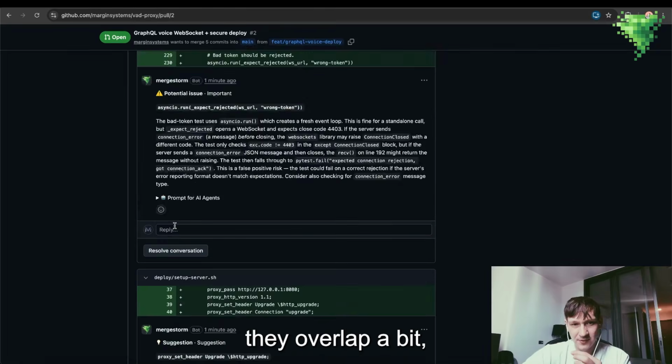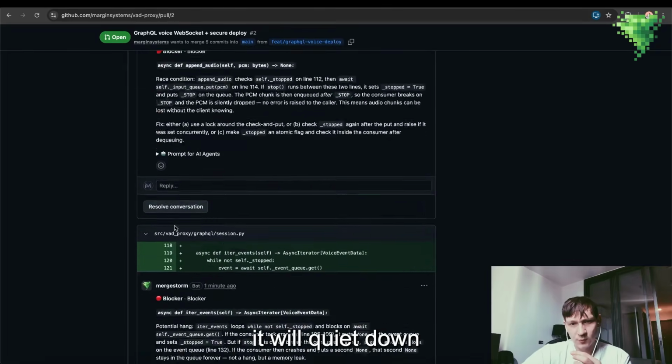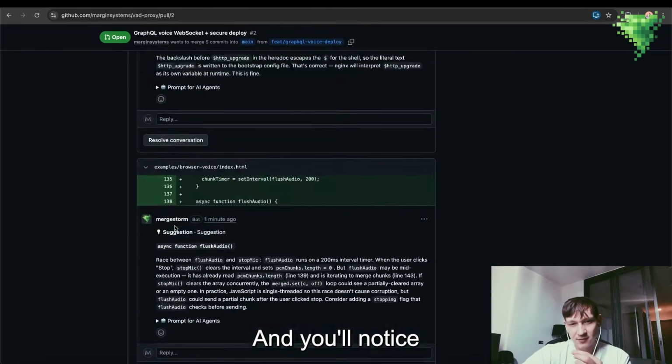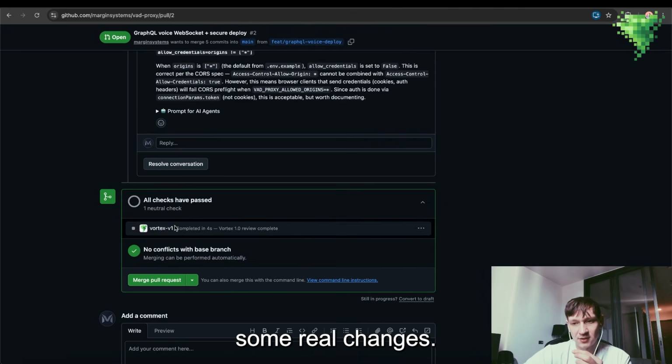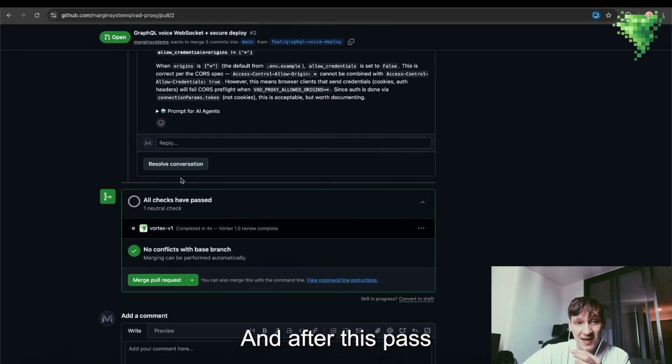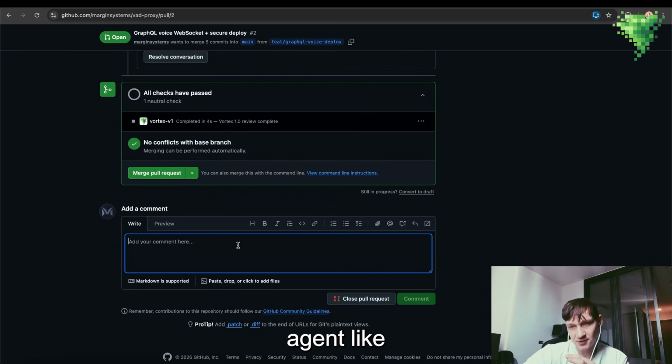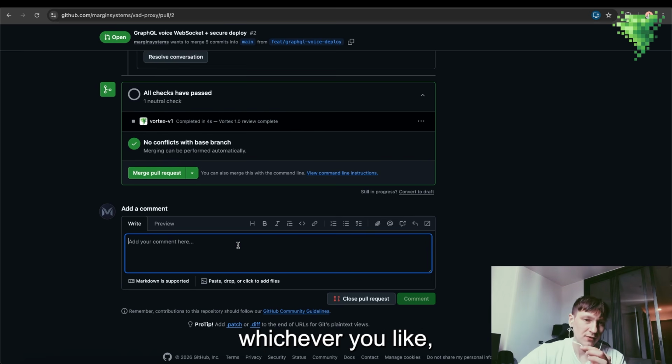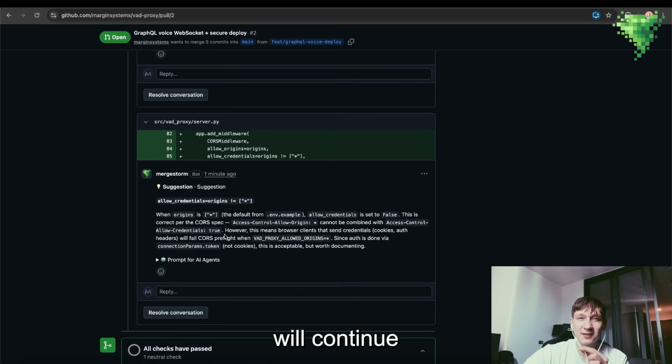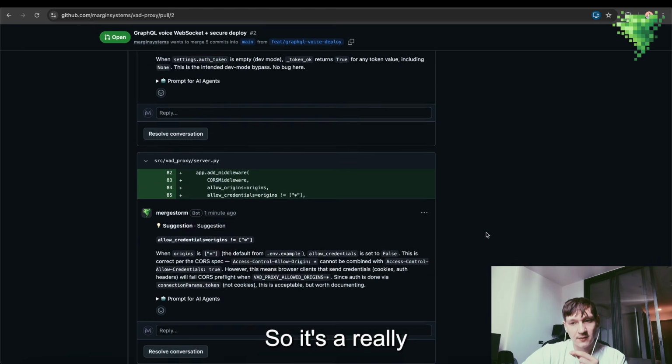Sometimes they overlap a bit, but overall it will quiet down after some time, and you'll notice that they have done some real changes. And after this pass is done, we recommend you can actually run a second code review agent like Greptile, CodeRabbit, whichever you like. Just fire it off. This is fully compatible, and Cyclone will continue to fix not only Vortex's comments, but any other reviews as well. So it's a really nice combination.